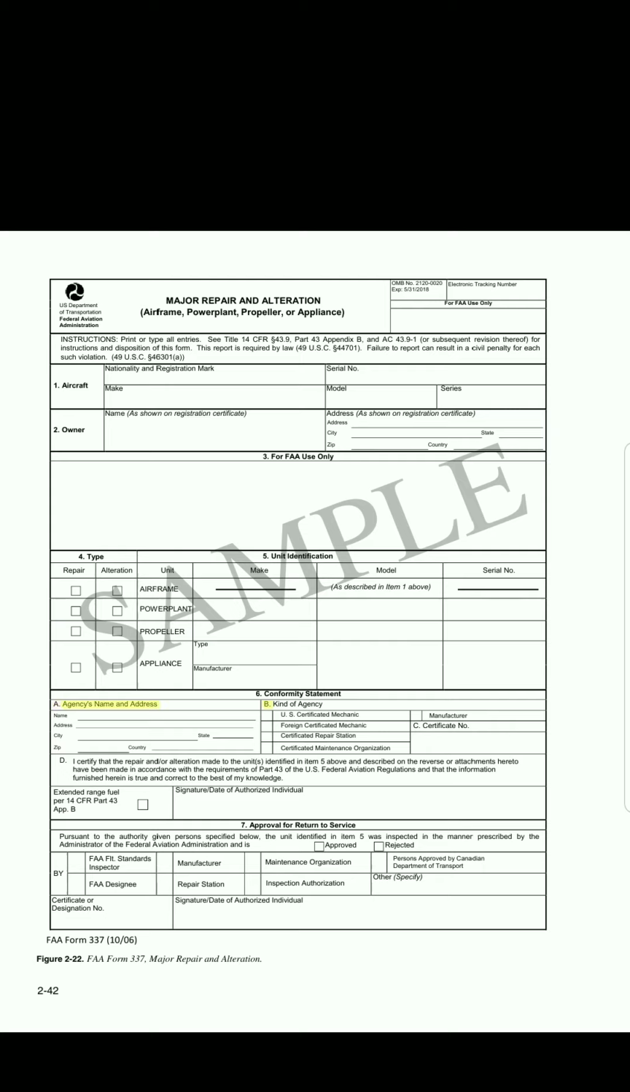A. Agency's name and address. B. Kind of agency. Name, address, city state, zip country. U.S. Certificated mechanic, manufacturer, foreign certificated mechanic. C. Certificate no. Certificated repair station, certificated maintenance organization. D. Signature/date of authorized individual. Instructions: print or type all entries. See Title 14 CFR Paragraph 43.9, Part 43 Appendix B, and AC 43.9-1 or subsequent revision thereof for instructions and disposition of this form. This report is required by law, 49 U.S.C. Paragraph 44701. Failure to report can result in a civil penalty for each such violation. 49 U.S.C. Paragraph 46301.